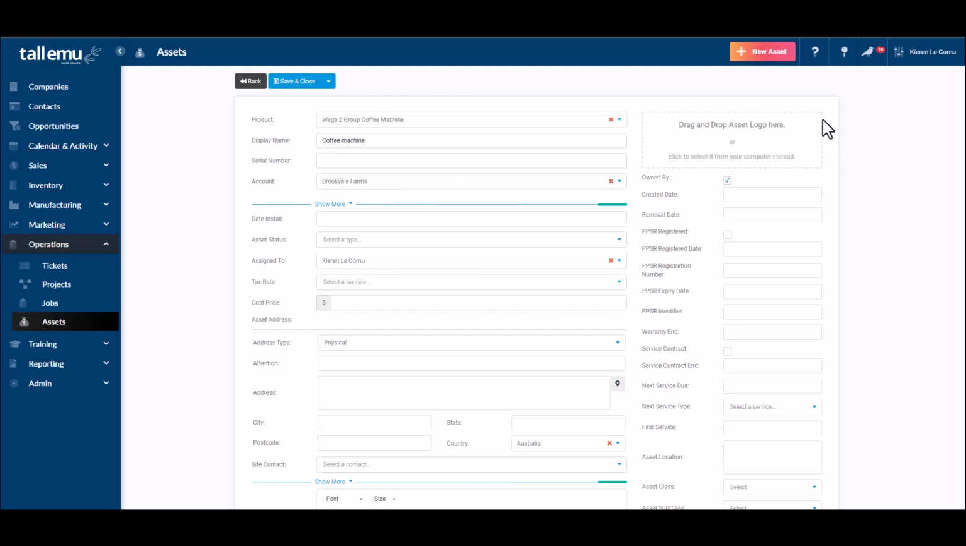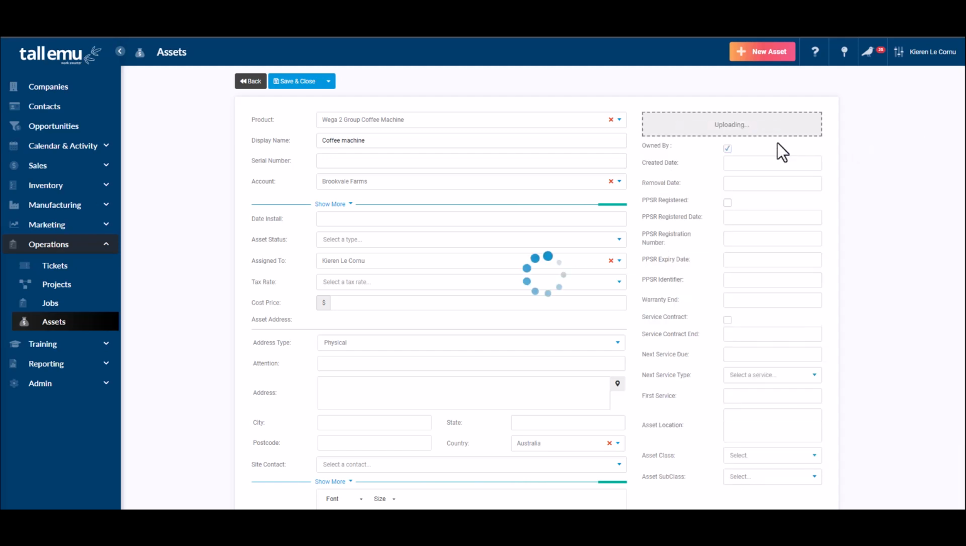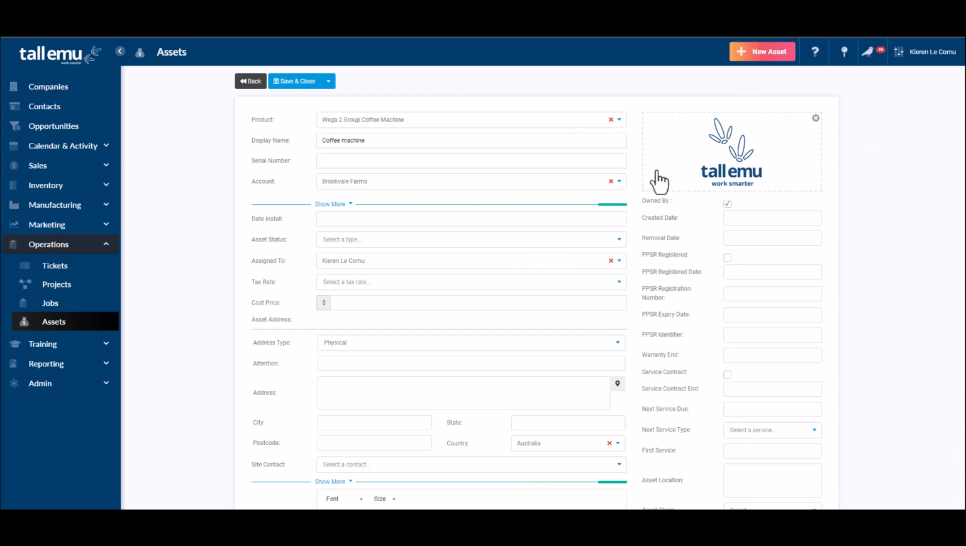Now over on the side here, we can go and add a picture of the coffee machine into the system. So that means that we know what it looks like, and when people turn up on site to service it, they know exactly what they're looking for. So I don't happen to have a picture of a coffee machine to hand, so I'm just going to go and whack the Tall Emu logo in there to give you an example of what that looks like.